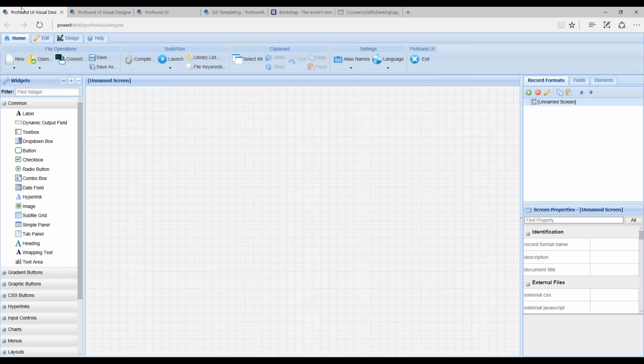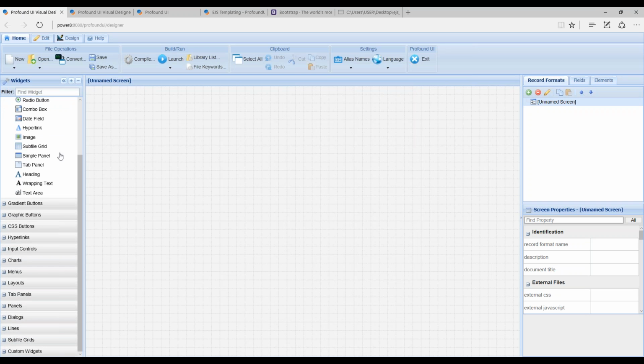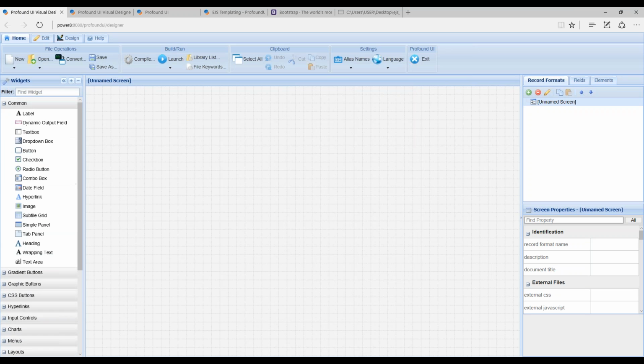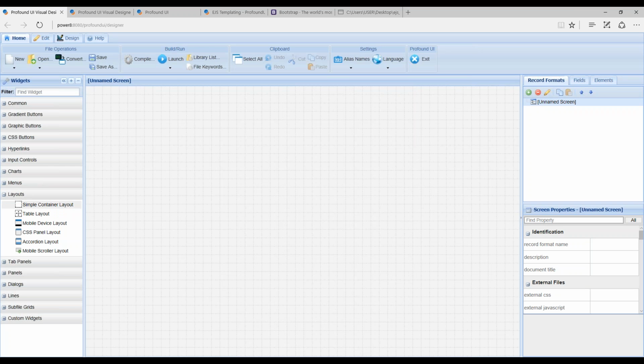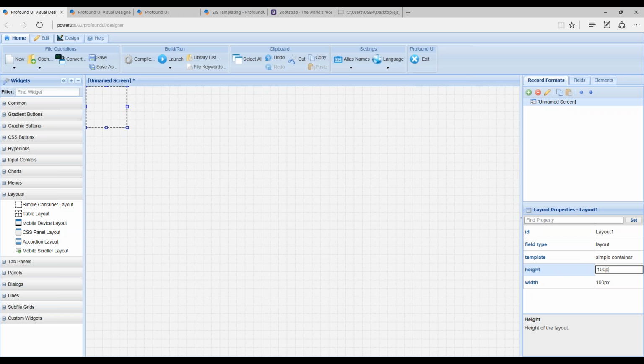So let's come to our visual designer. If we wanted to build a responsive user interface for our application, there are a few things that we should do from the beginning. The very first thing that I do when I'm building a responsive application is I go in under the layouts section in the visual designer. I'm going to grab a simple container layout, place that onto the screen, and then here in the properties, I'm going to remove the left and the top properties, and set the height and width to 100%.